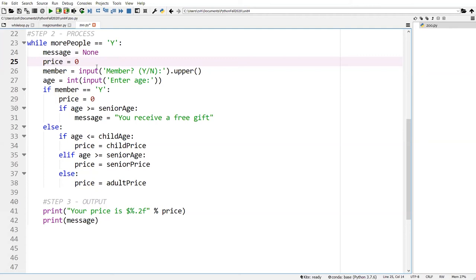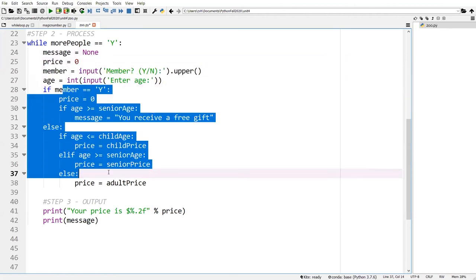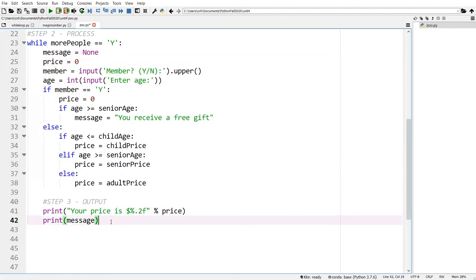So for every individual person, you reset the message, you reset the price to zero, and then get the information and process it, then print that information for that user. You repeat for the next person if there's any.